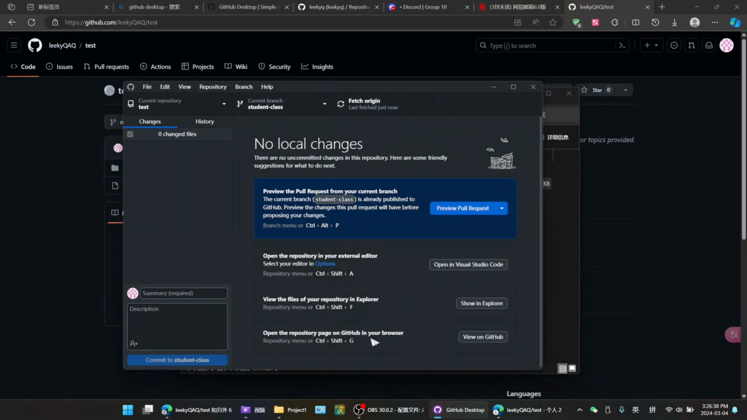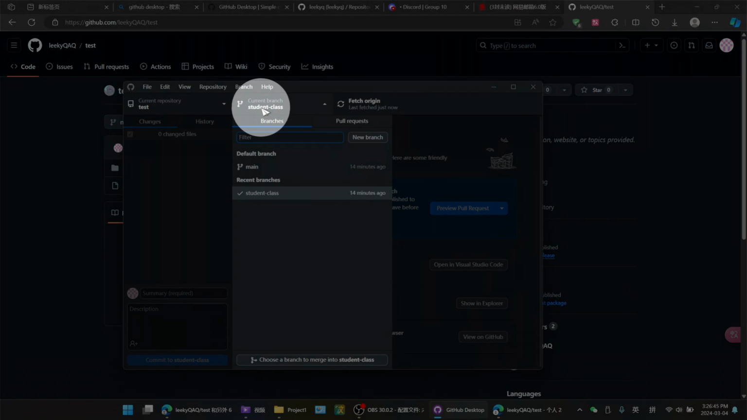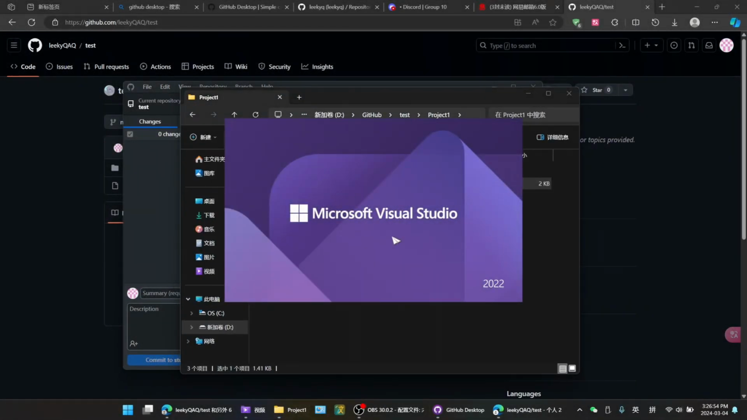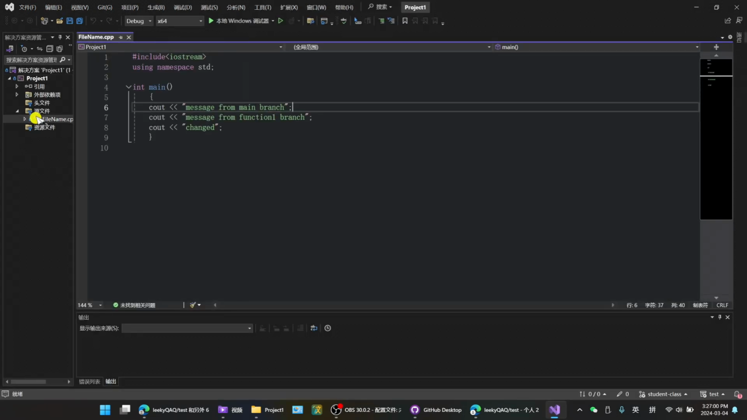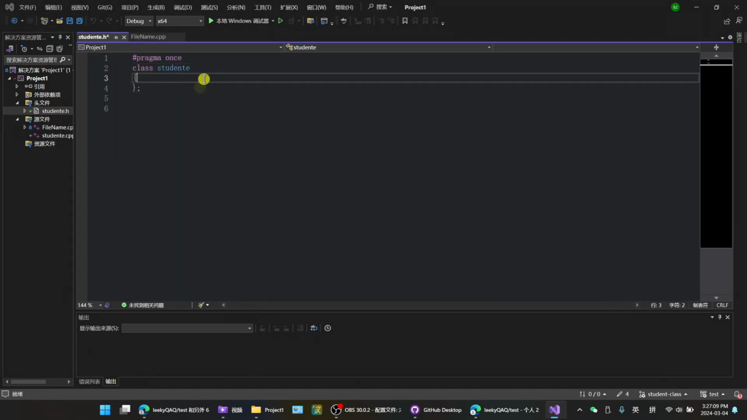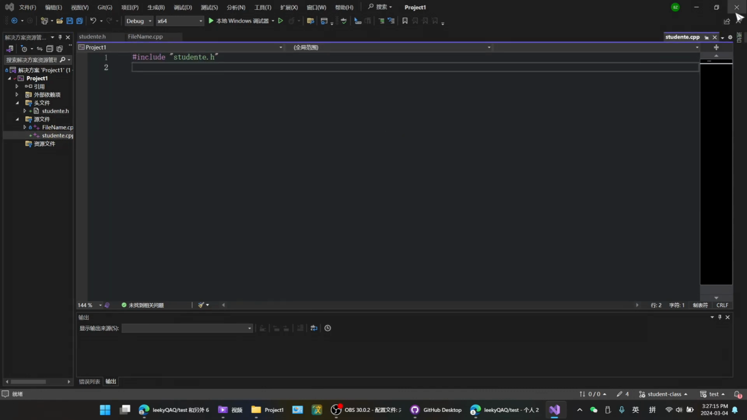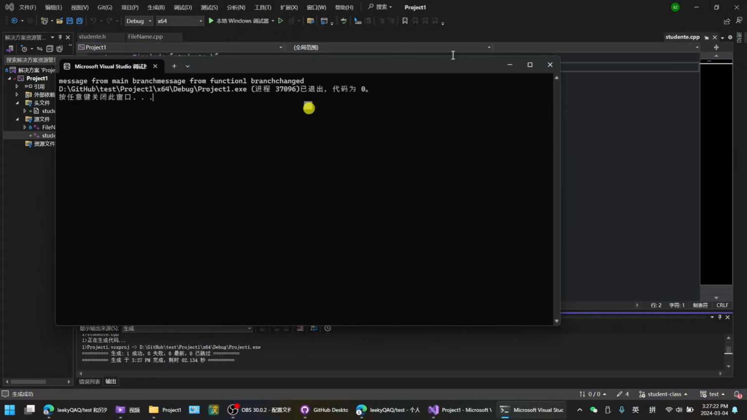Okay, now everything is done. Rename your branch into student class branch, the branch which you created, not main. Remember this. And then now you could go and do the contribution. Like now I add a class, and I'm not going to write anything inside now. And save everything you did, and make sure the code runs. The code runs good. Everything runs.